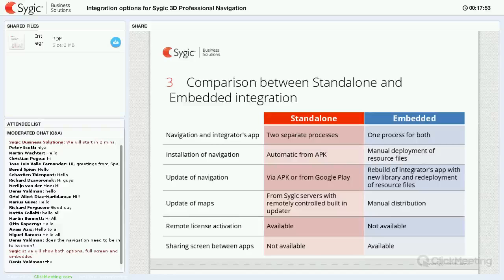So this is for the first part, the introduction of the integration possibilities and their comparison. Now Roman will come with a short poll, and then Radim will explain the migration.